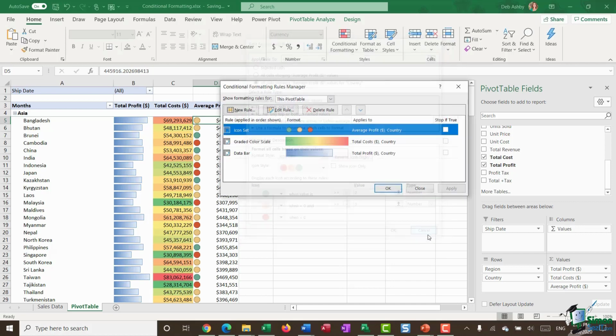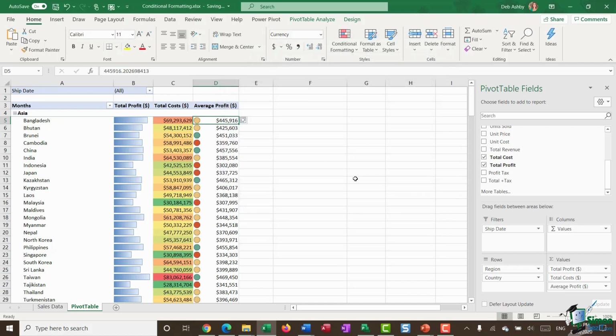So conditional formatting is a great way of analyzing data by highlighting the information that's most important to you. And with these additional visual conditional formats, it makes your spreadsheet a bit more engaging, easier, and more interesting for people to read and understand. That's it for this module.